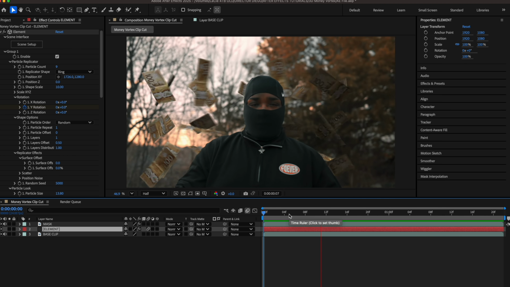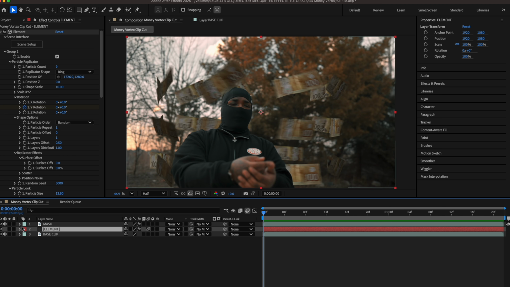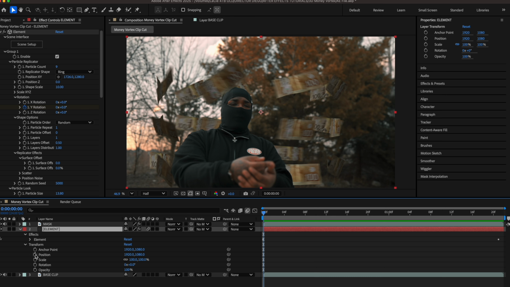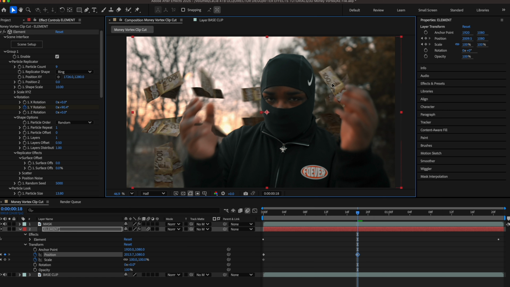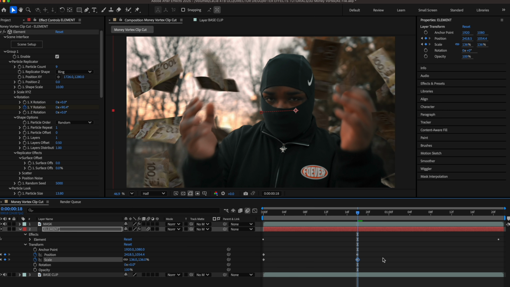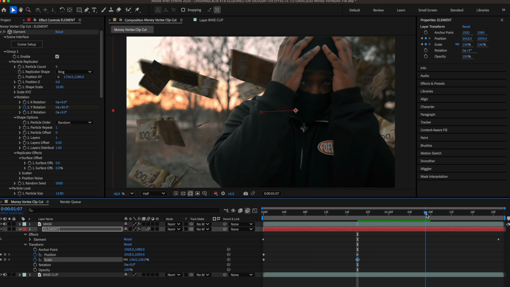Before I do that, I just want to make sure that the money follows him. So under this layer right here, we're gonna click the little drop down arrow. We're gonna click transform, and we're gonna keyframe the position and scale. Just gonna position that and scale it up so that the money follows him.